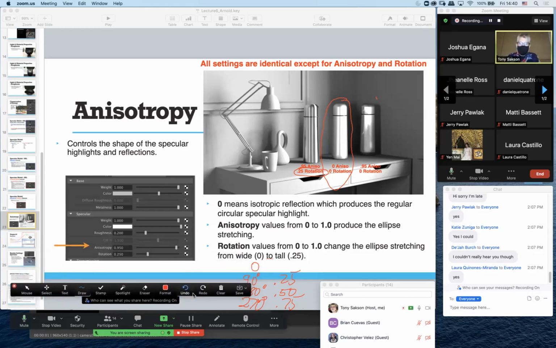So most of the time, you want your anisotropic rotation to be 90 degrees from 0, which is 0.25. So anisotropy at 0.95, I don't quite have it turned all the way up. It always tends to look a little better if you don't go all the way to the max. But again, that's your call. And rotation at 0.25. So that gets you the stretched highlight that you would expect from an anisotropic material. And like I said, this is all under specular right here.